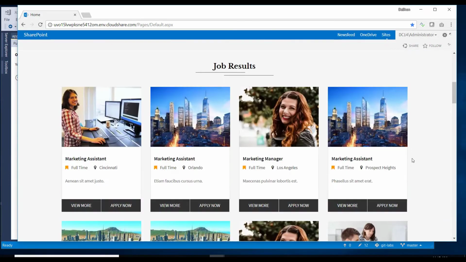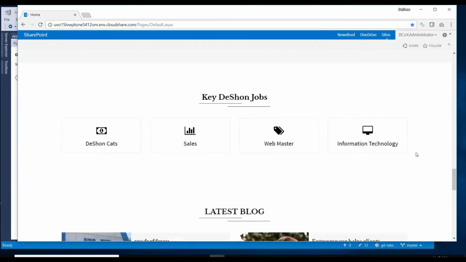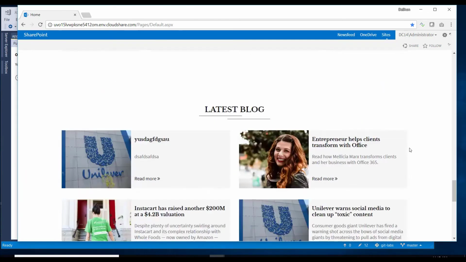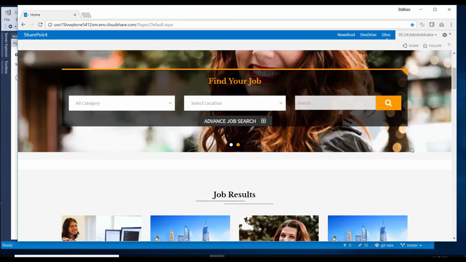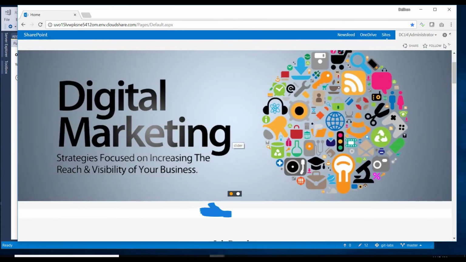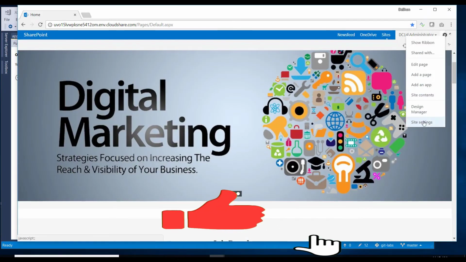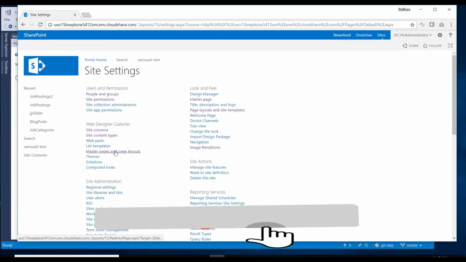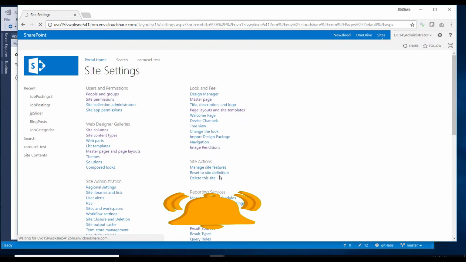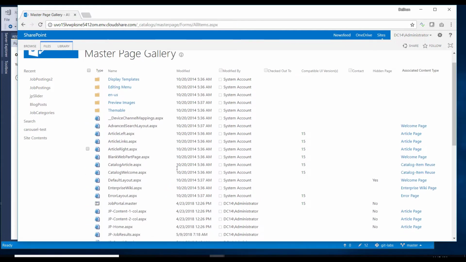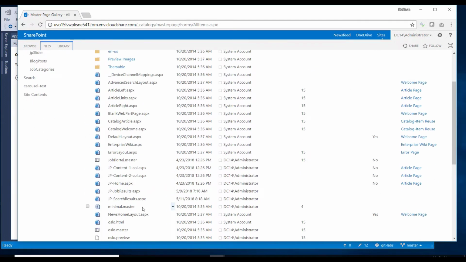Just hit refresh, and so far things are intact. We didn't really change anything. So we made a bunch of changes, but our changes are not affecting this page because it's not plugged in yet. So the telltale is when we go to the site settings, master page gallery, and we have to wire up our new page layout, right?